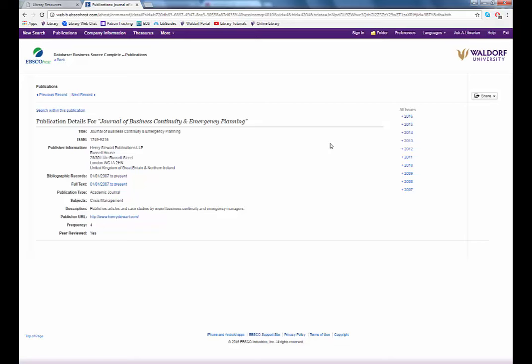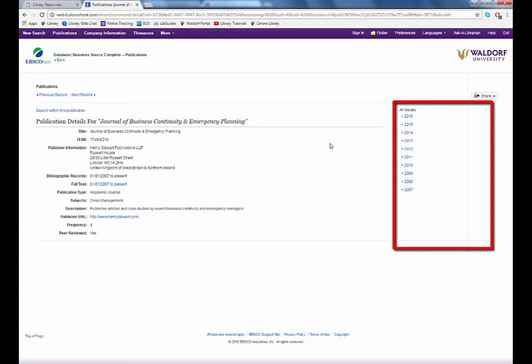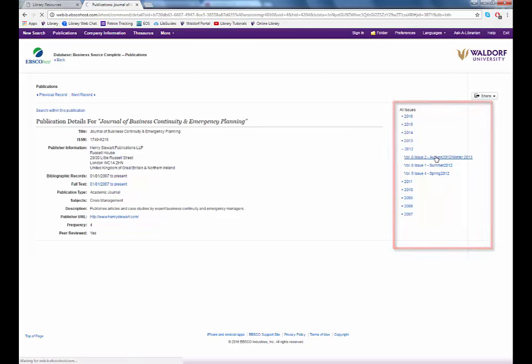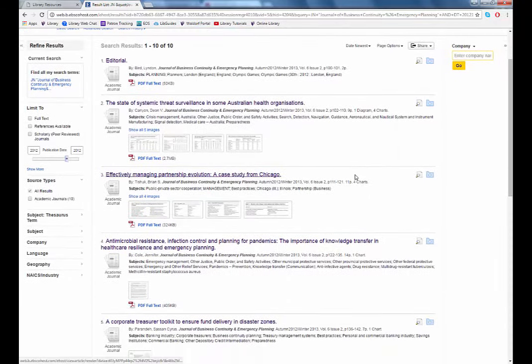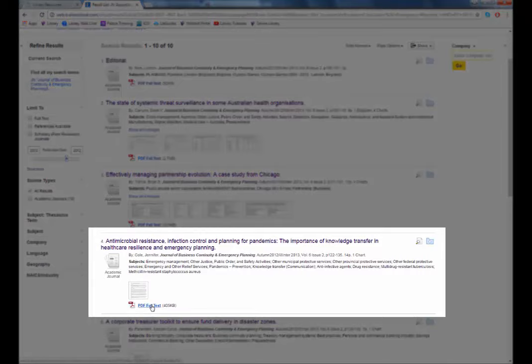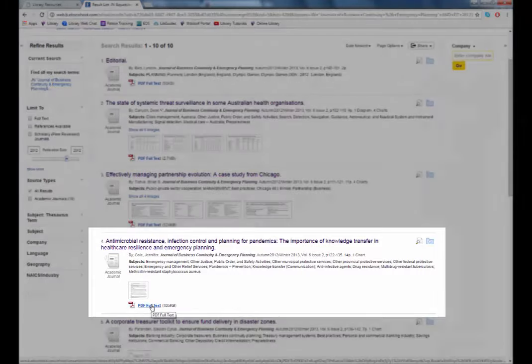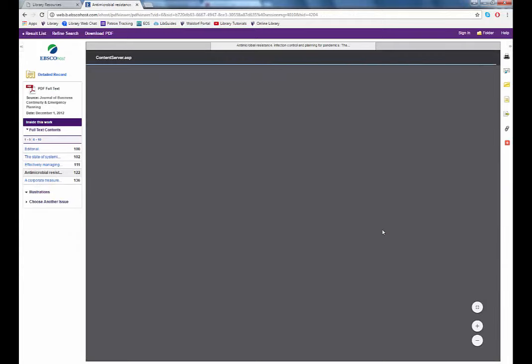If we look on the right hand of the website, we see a list of years that the journal was published in. Click on 2012, which will show us the issues from that year, and then click on Volume 6, Issue 2. We should now see a list of all the articles that ran in this particular issue. If we scroll down, there we see our article listed. All we have to do at this point is click on the PDF full text, and there it is, our article.